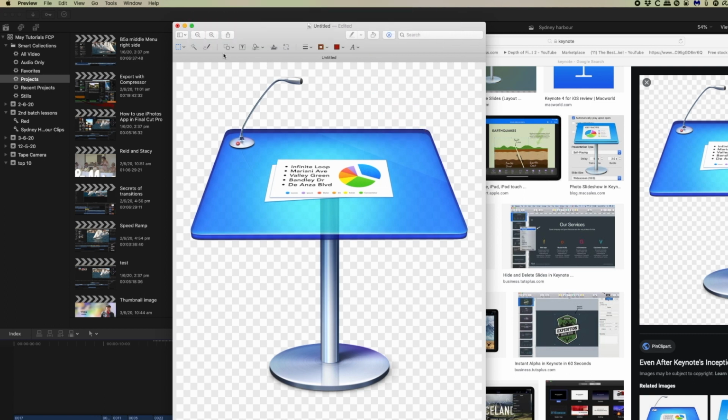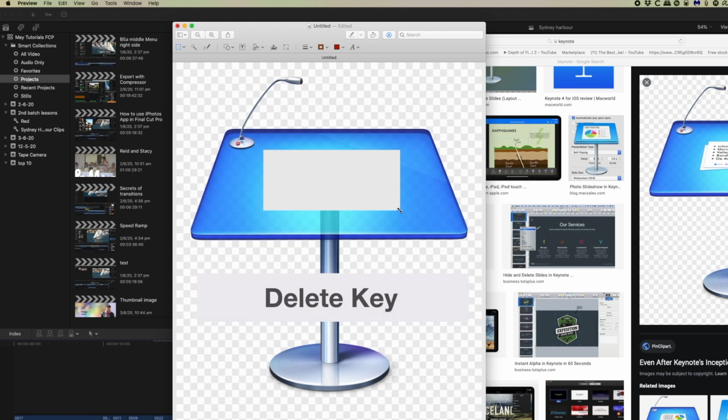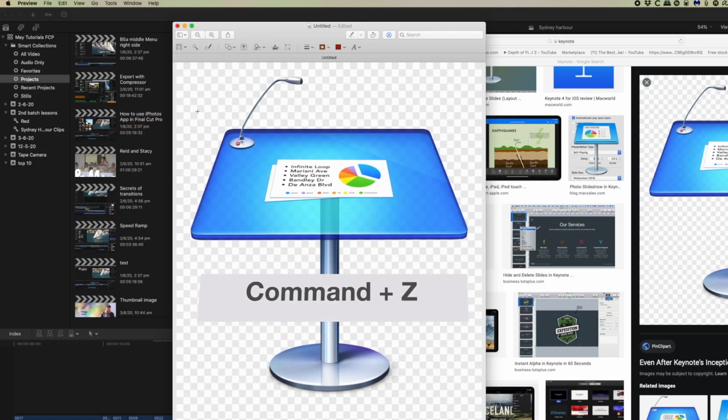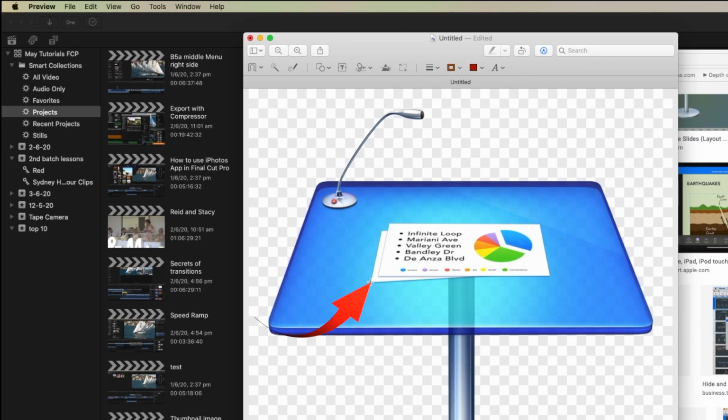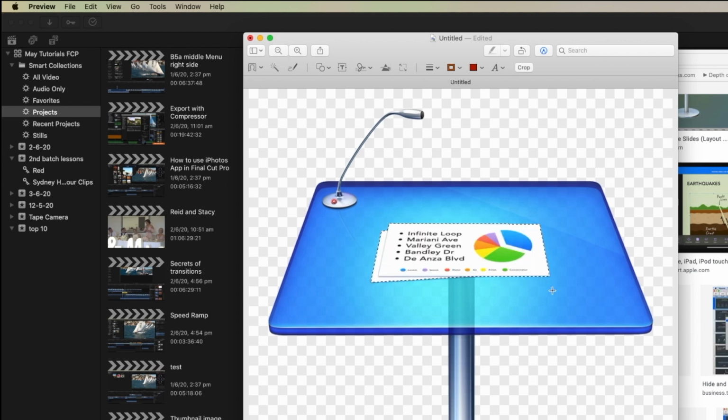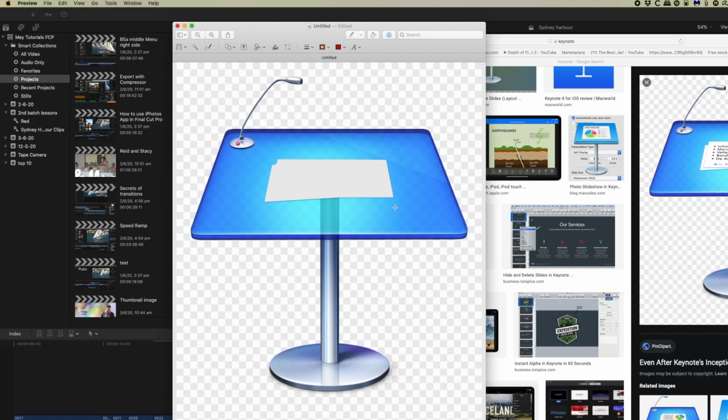What else can we do with this? Well, if we use this rectangular tool here, we can select part of an image. So we could click on this here and delete that out of the image. Or, putting that back there, we could use the smart lasso. This is a lot smarter. And clicking on the edge here, we can just draw this over the image. And it highlights the actual image for us, taking it out and leaving the shape behind.